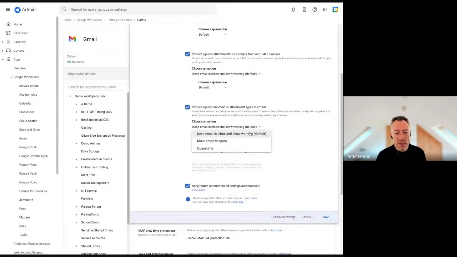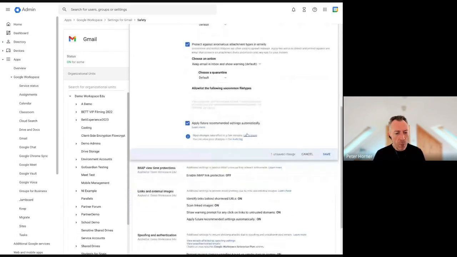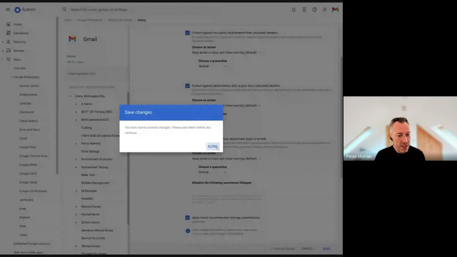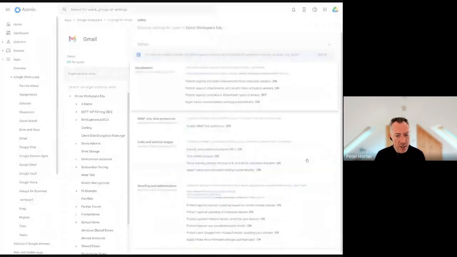They can either be kept in the inbox and show a warning to the user. They could be moved to the user's spam, or they can be sent to the admin quarantine, in which case the admin would need to check these first before releasing it to the user. We also always want to apply future recommended settings automatically. Let's just cancel those changes.